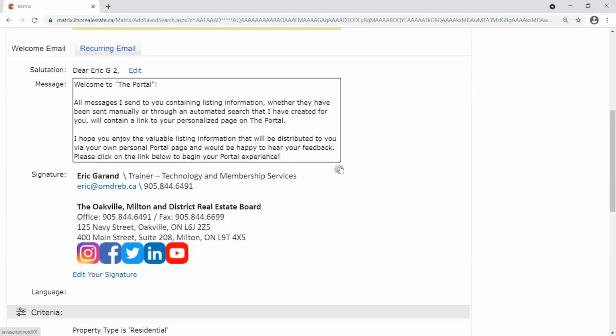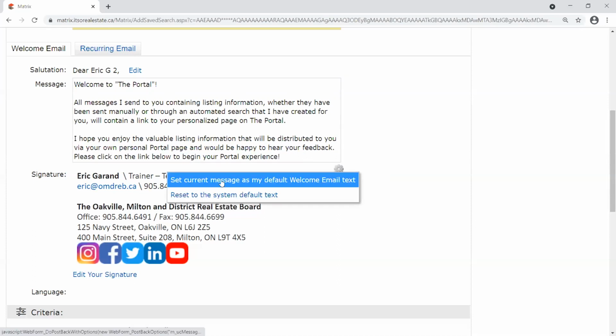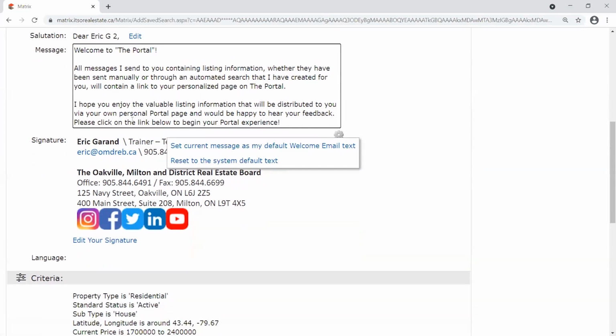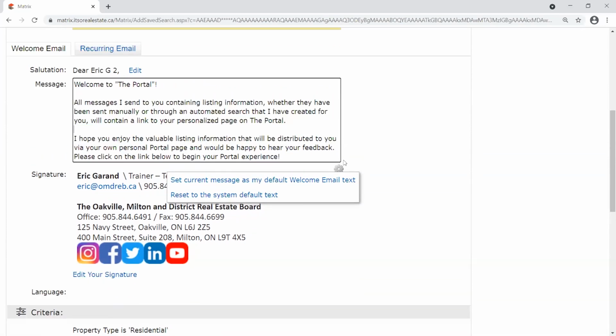Okay, same thing as our results screen. If I make a change to the welcome email, I'm going to click on this gear icon and set it as the new default welcome email text. Okay, if you ever want to go back to the system default as well, you saw there were 3 paragraphs before. I deleted one of them.